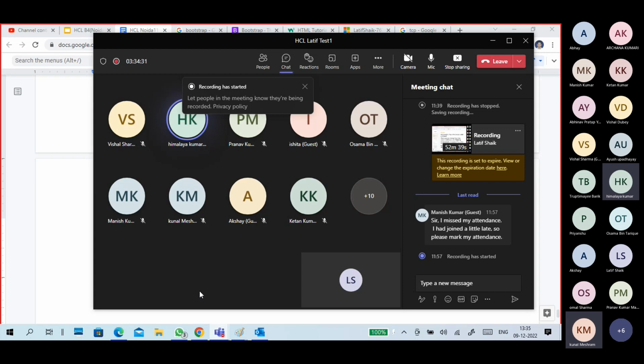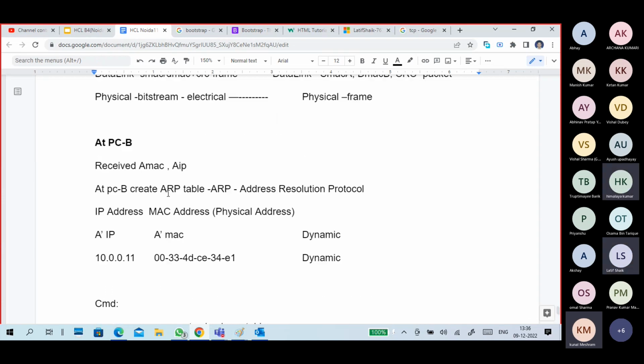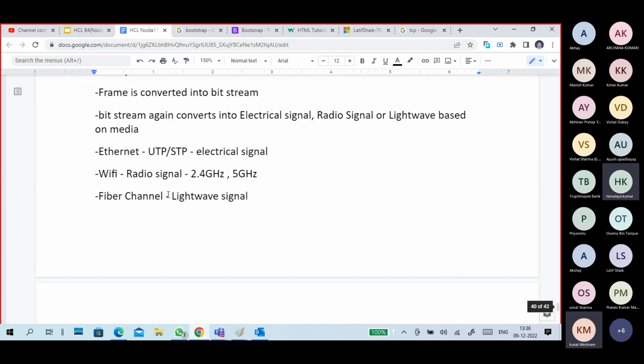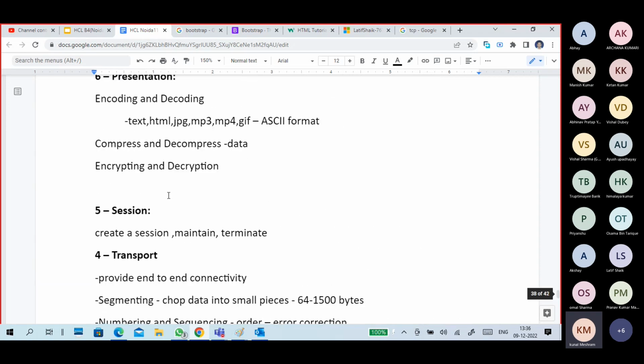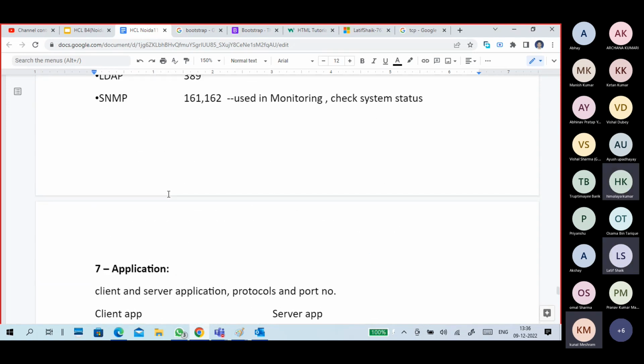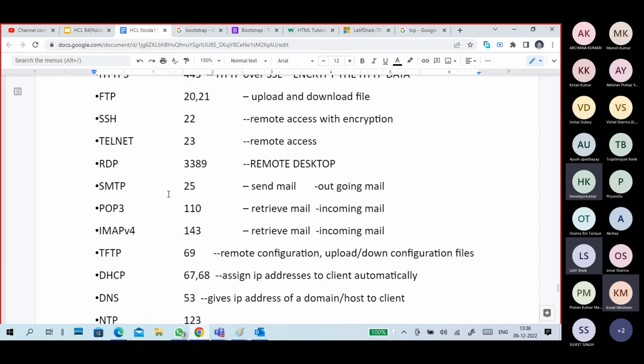Is the OSI model, the seven layers, the only thing required? Will we go into encoding and redundancy checks, or do we just need to know the basics?